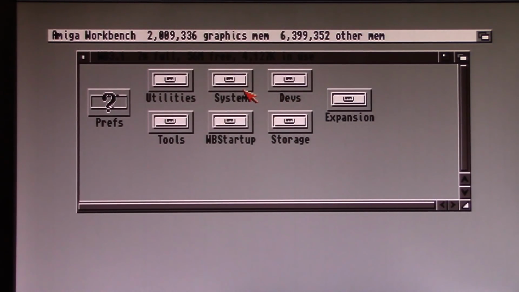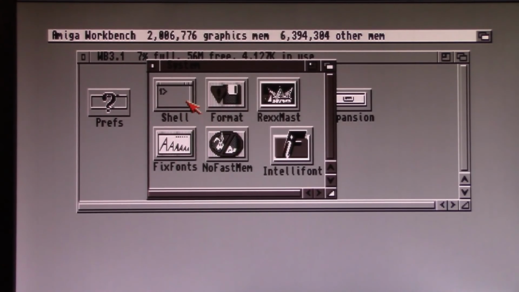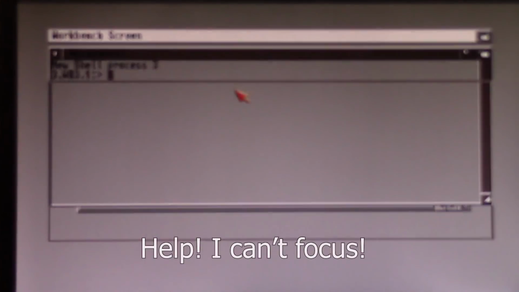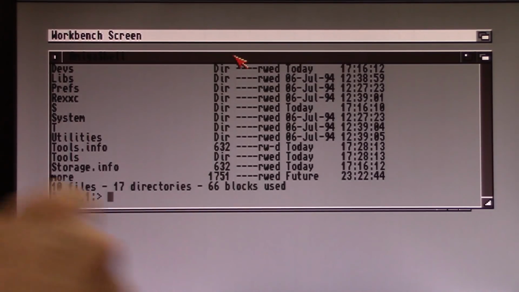The next folder is the System folder. Now this carries some very important things, including the shell, which we're going to go over in depth in the next episode. Basically, this is the same as a DOS prompt or a command prompt in Windows and is incredibly useful. When I'm doing day-to-day things on my Amigas, I probably spend maybe 30 to 40% of my time in the actual shell or the CLI, the command line interface, in order to move things, copy things, access things.